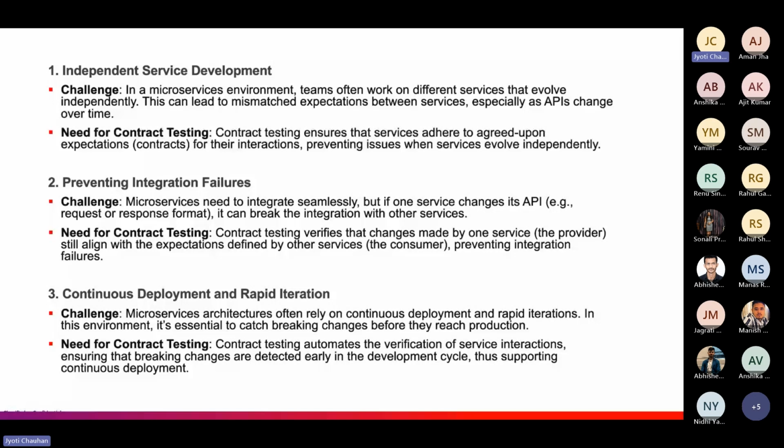Second one is preventing integration failure. So at that time also we can use contract testing. The challenge is that microservices need to integrate seamlessly, but if one service changes its API, it can break the integration of other services as well. So at that time we can use contract testing, which verifies that changes made by one service, the provider, are aligned with the expectations defined by the other service, which is the consumer, preventing the integration failures.